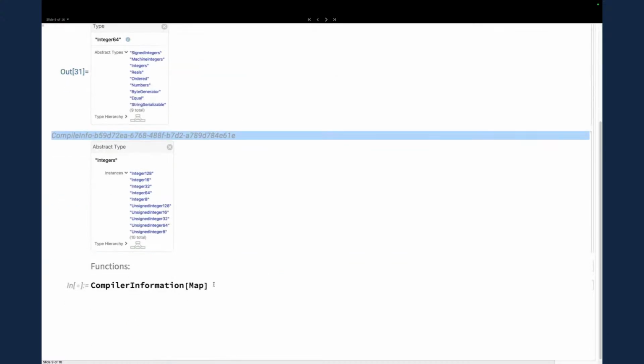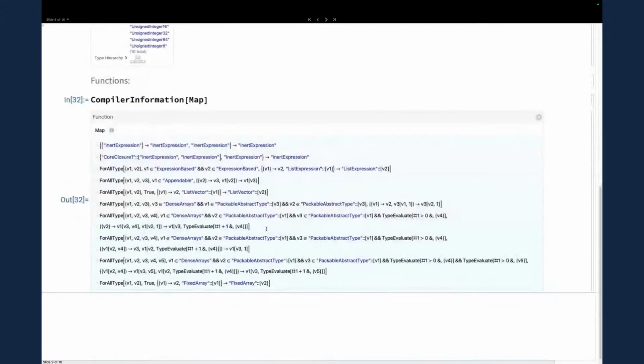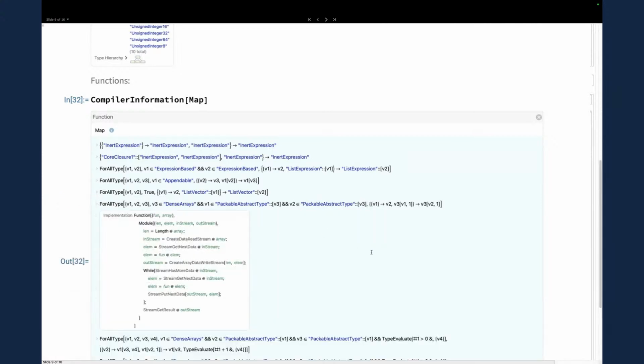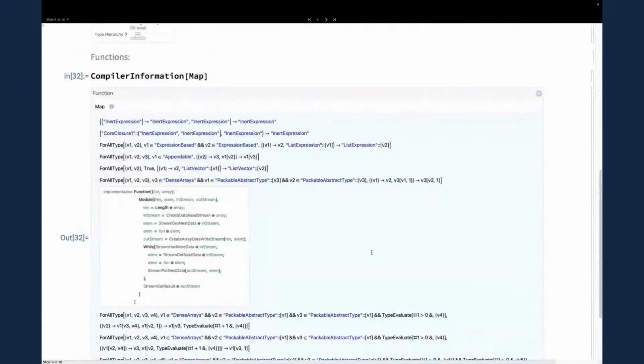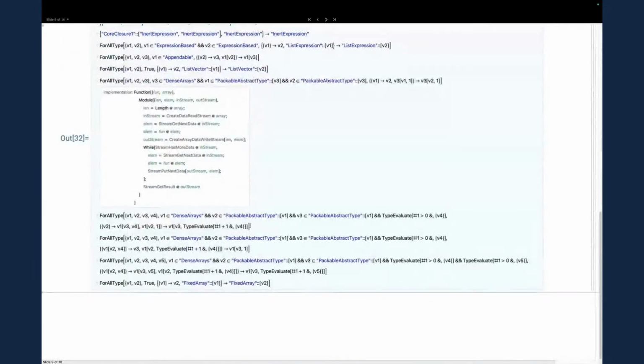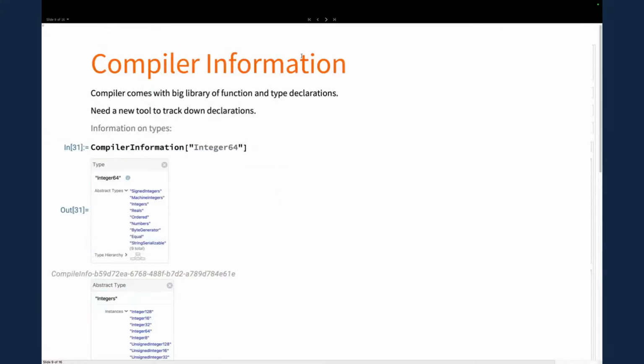So now another thing is you might want to look at what support is there for a Wolfram language function like Map. And so here you can see various versions of Map. Some of them are for data structures, and here we've got various packed array definitions, function declarations for Map. And again, you can navigate going on through these. So that's all pretty useful.